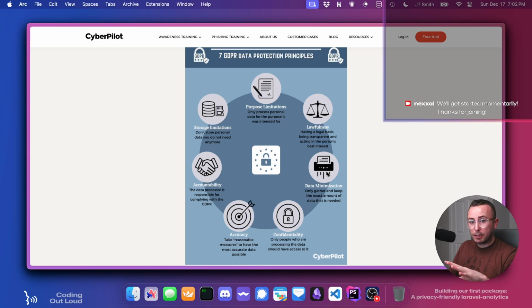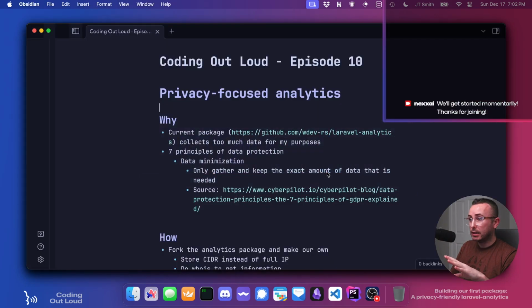In particular, one of the bits of data that it collects that I think is unnecessary is a full IP address. While I can see arguments for collecting full IP addresses, in the context of GDPR, for example, they are definitely considered personally identifiable information. And so I don't want to keep that kind of data ever.